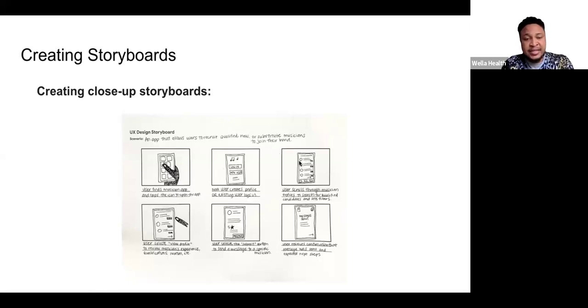Then this next screen says the user scrolls through the musician profiles to search for qualified candidates. Another thing to think about there: do they need to scroll, or should we recommend for them based on their location? Or should we put a search bar in case they're looking for a particular musician that they want? Things to think about.